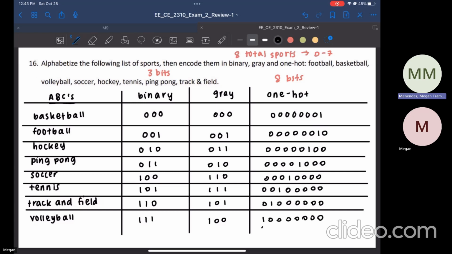So you should have that you end up with the 1 all the way to the left. If you still have a 0 in front, you might have used too many bits, or maybe you messed up somewhere. But that is how you do binary encoding, gray encoding, and then 1 hot encoding. And that is the end of my portion.